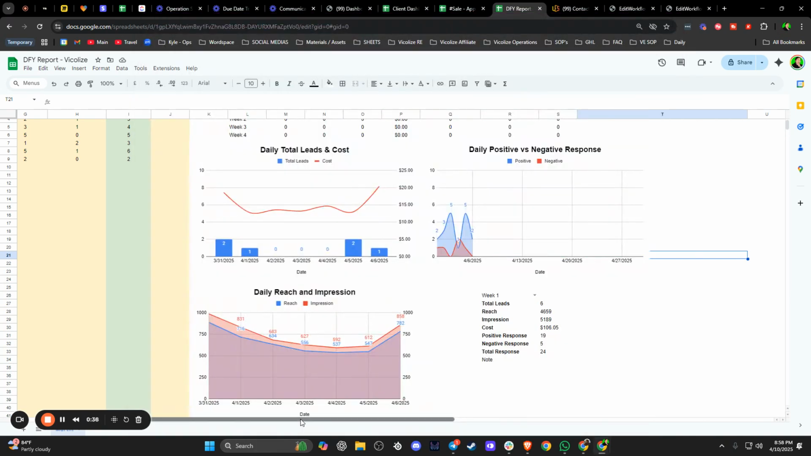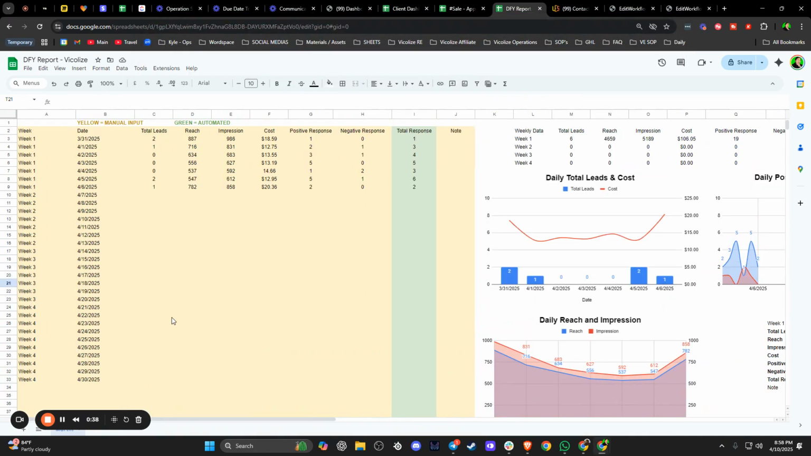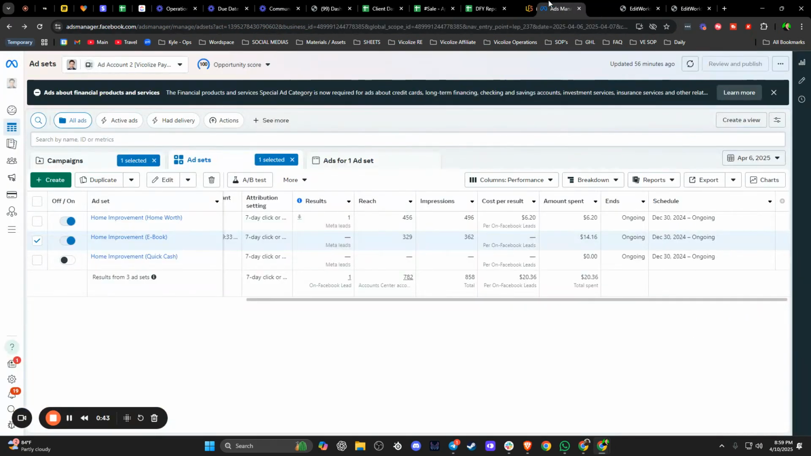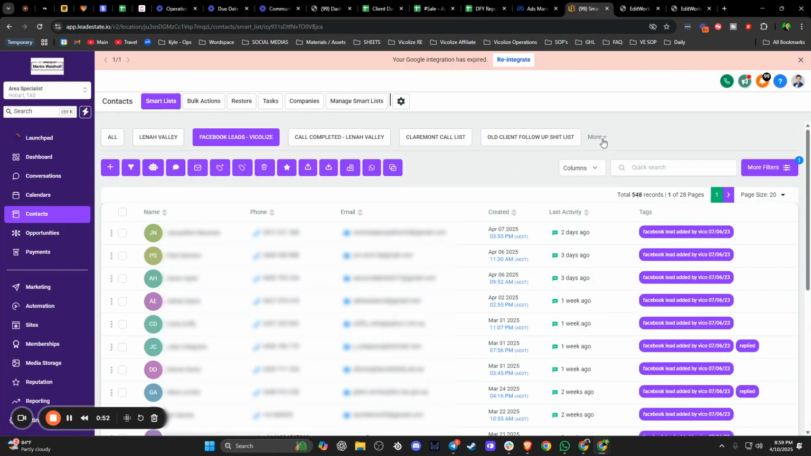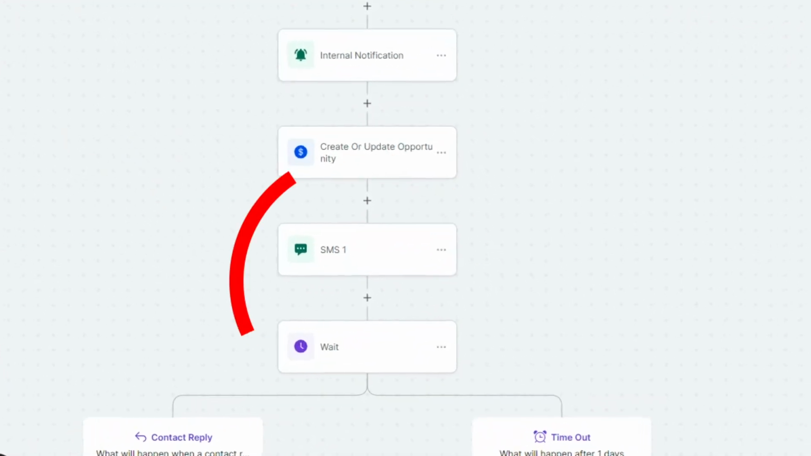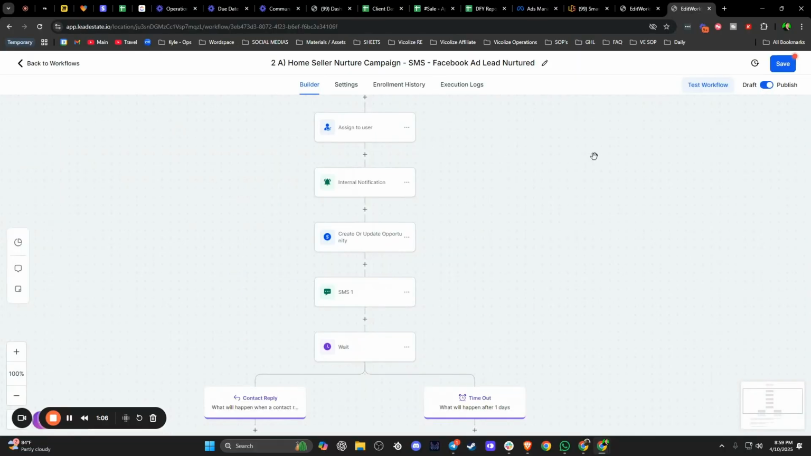First thing, I built a dashboard that updates weekly. All I need to do is go into Google Ads, filter by Facebook leads for that specific week, and it pulls the right contacts. Then I rebuilt the workflow logic. The old one just waited for an SMS, no filtering. It didn't check if the reply was positive or negative.